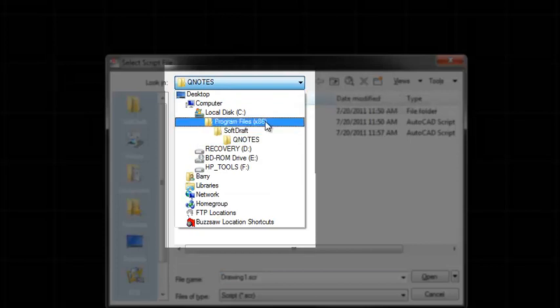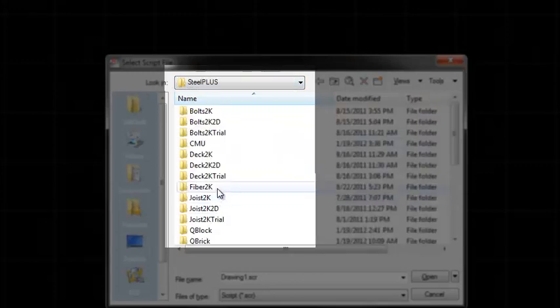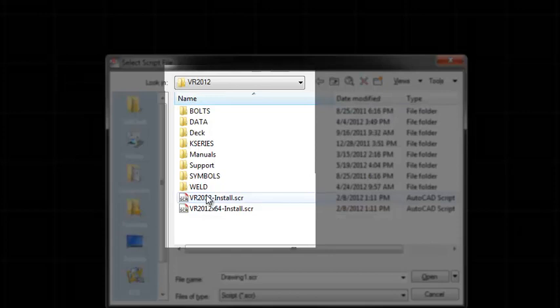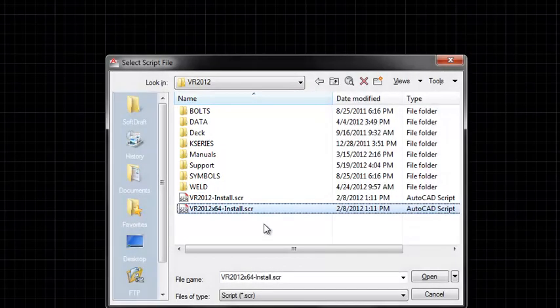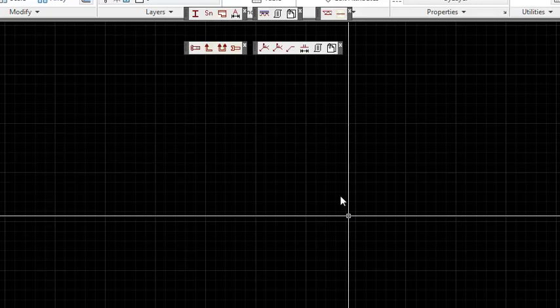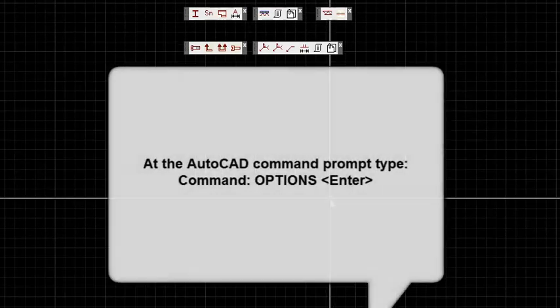Then in the look-in pull-down, we want to go to the program files x86 folder, provided you have an x64 workstation, then to Steel Plus, then to your Steel Plus version. Then you want to pick the x64 install script for an x64 workstation. You would pick the other one for the x32. That should have loaded all the toolbars.